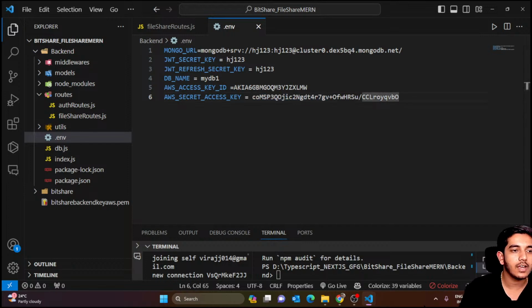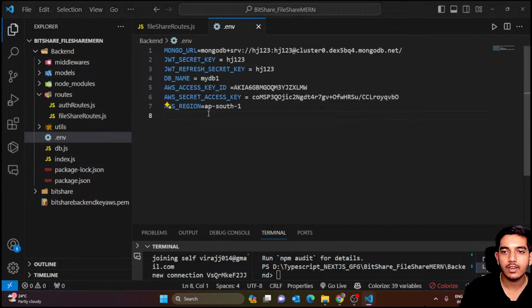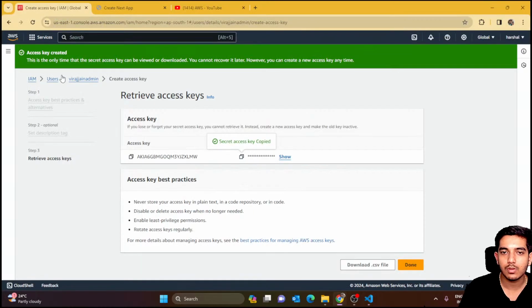Now we need to say what the region is. I'm going to say the region is ap-south-1. And then we need to type the bucket name. So what was the bucket name? Let me go and check the bucket name.